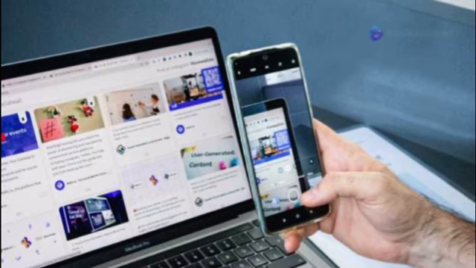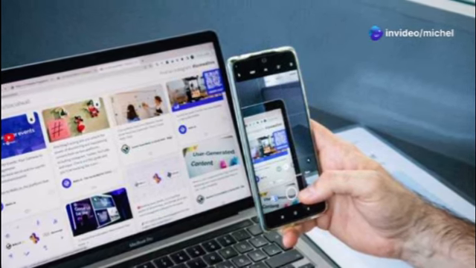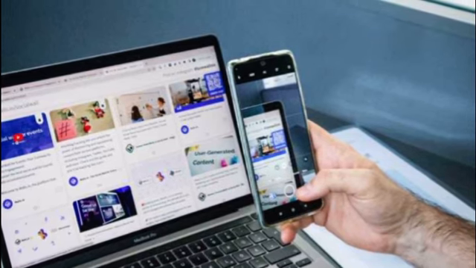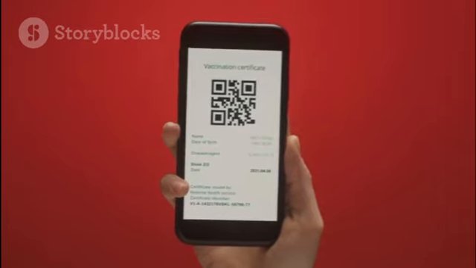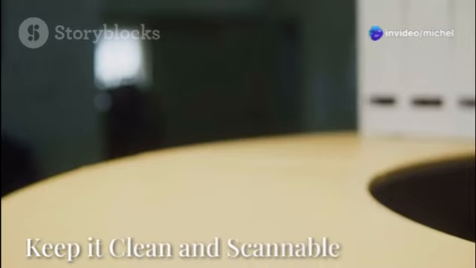Finally, download and share. Most generators let you download your QR code in various formats like PNG or SVG. Choose the one that works best for you and save it to your computer. And that's it. You've just created your very own QR code. Now you can easily share it digitally or print it out and use it wherever you like.